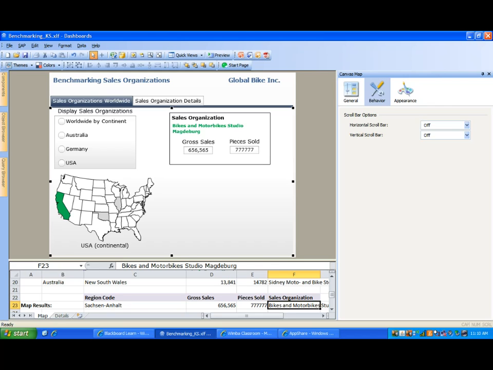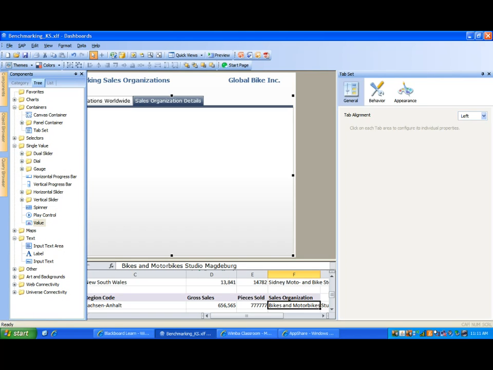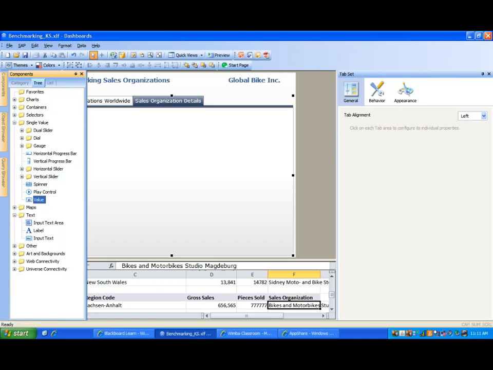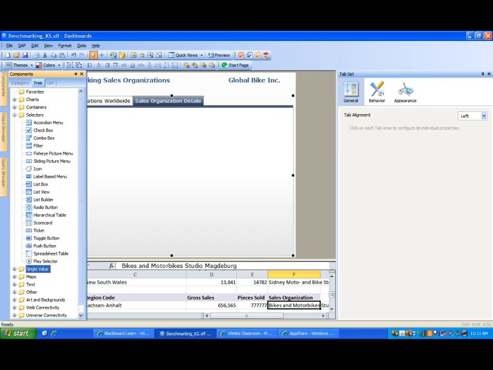So this time we are going to the second tab, and we are asked to add a drop-down menu and a stack bar chart for the sales organization. The drop-down menu is actually a combo box selector. Close everything so that we can do better. Okay, here are my selectors, and I need to choose the combo box.